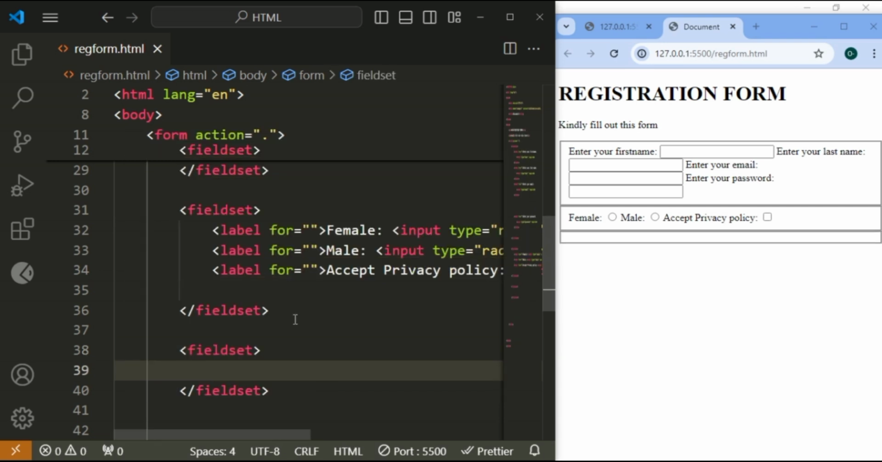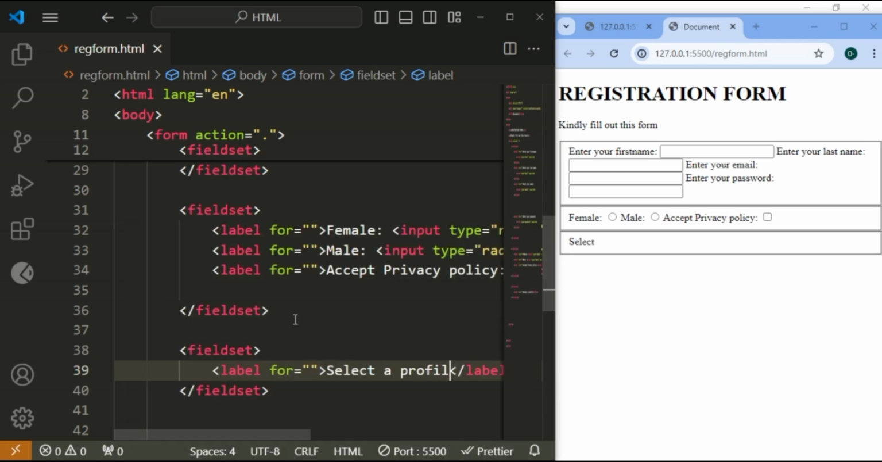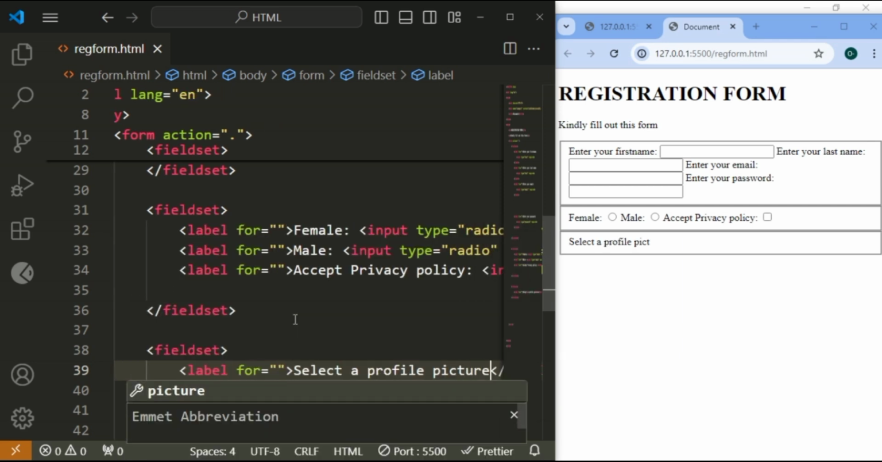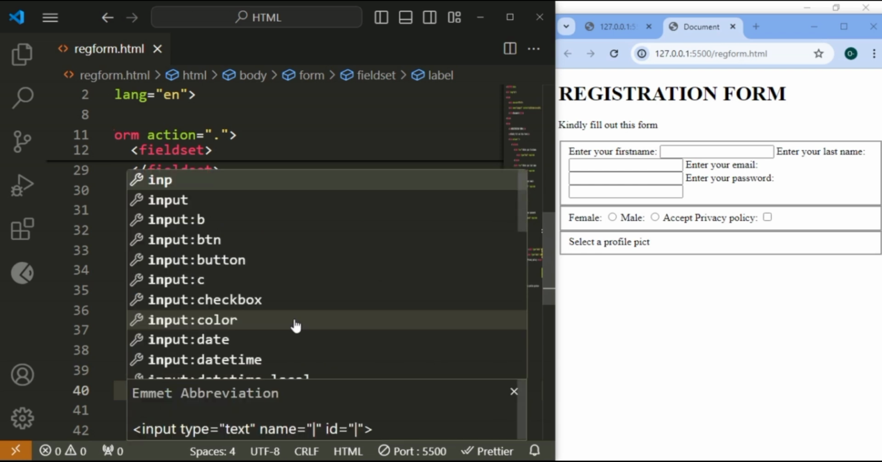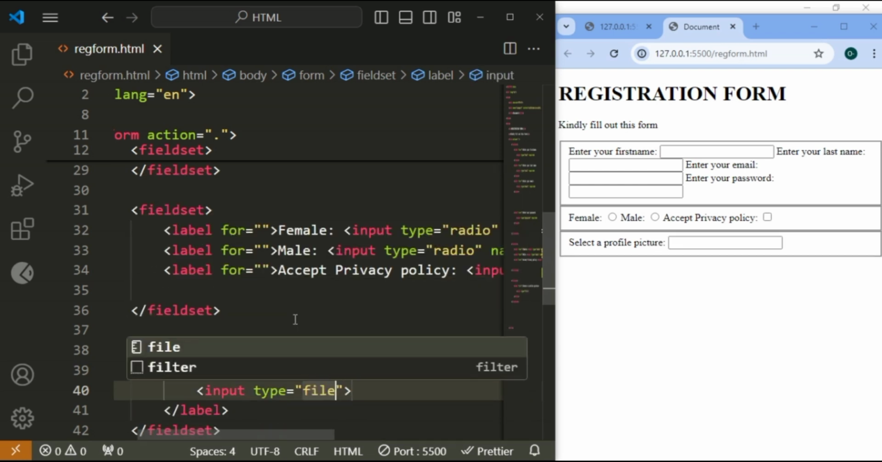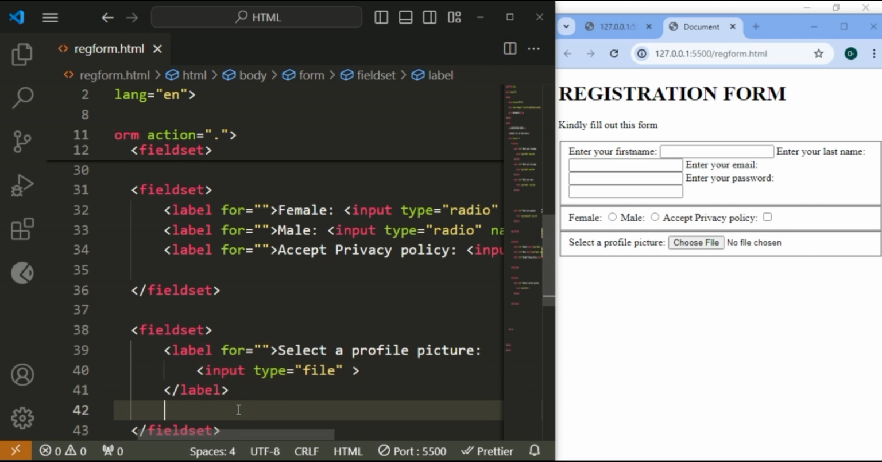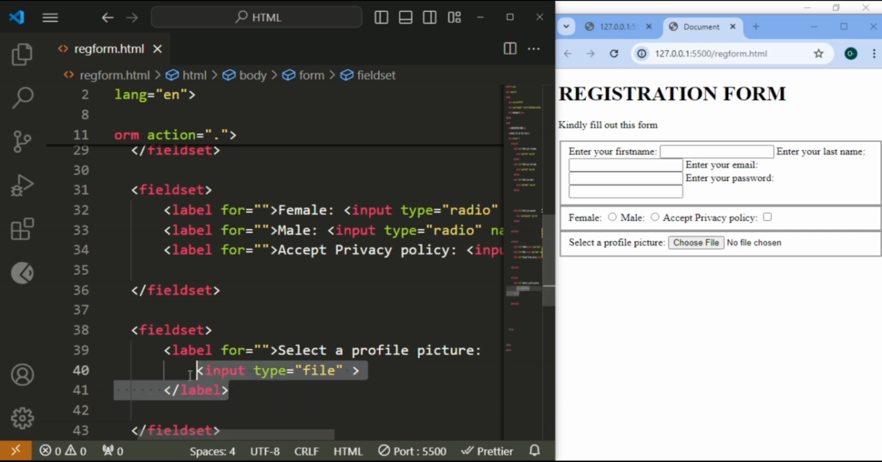The next field set is this. I have label. This label will be for file. I'll say select a profile picture, right? So here I'll say input file. Yeah, input file. Do I need any class? No, it's not required. Then I'll say still gonna use this here.